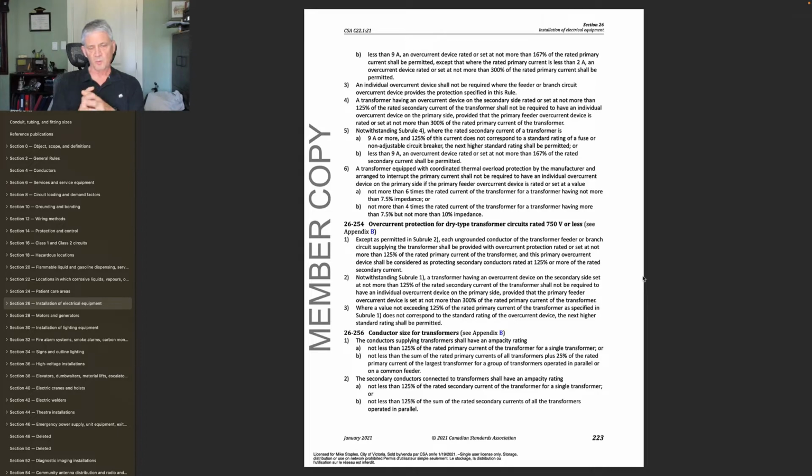transformer. The rule that we're looking for clarity on is Subrule 3 here, where the value not exceeding 125% of the rated primary current of the transformer specified in Subrule 1 does not correspond with a standard rating of an overcurrent device. The next higher standard rating shall be permitted.